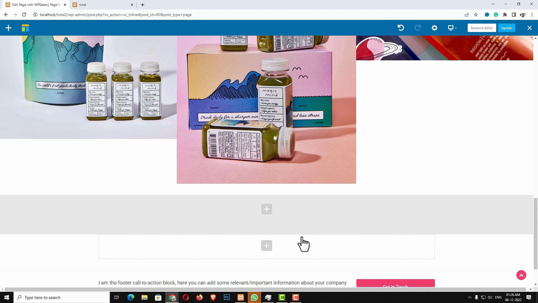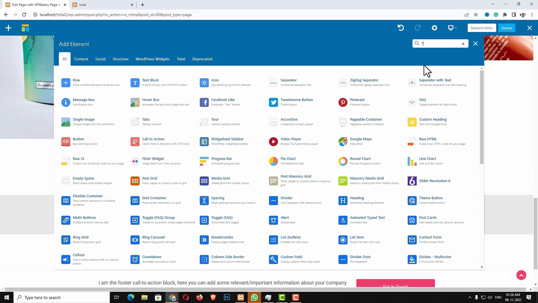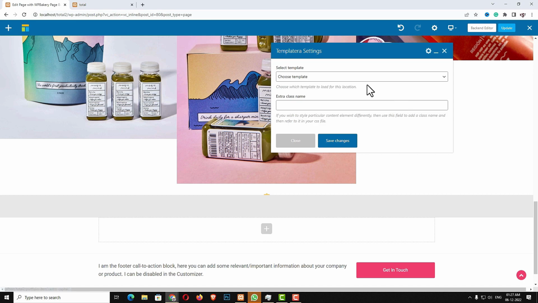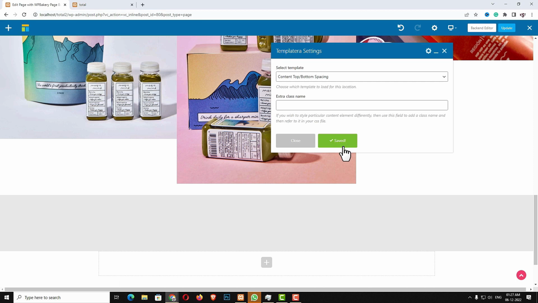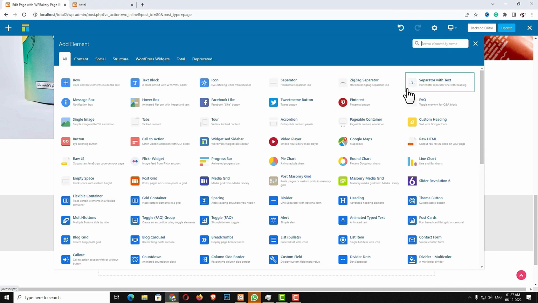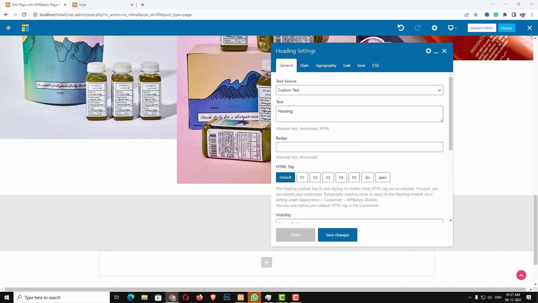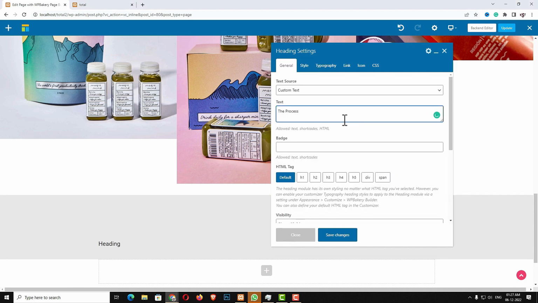So after that I have to close this one. Next what I have to do, I need some spacing. Click on this. Let me search for the template area. I'm searching for this one. Click on that, and from here I'm choosing this one. Click on save changes. So after that actually I need a heading. So again I have to click on this plus option, and here I have to search for the heading. Here you can see the heading. Click on that, and my heading will be The Process. Make it H1.